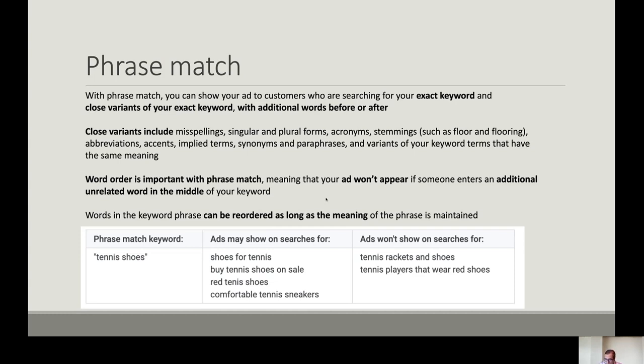It changes the intent of the keyword tennis shoes, because now, whenever you're using a query like this, tennis players that wear red shoes, you are not looking for tennis shoes specifically. You are looking for actually tennis players who wear red shoes, right? So a phrase match would not occur in this case.